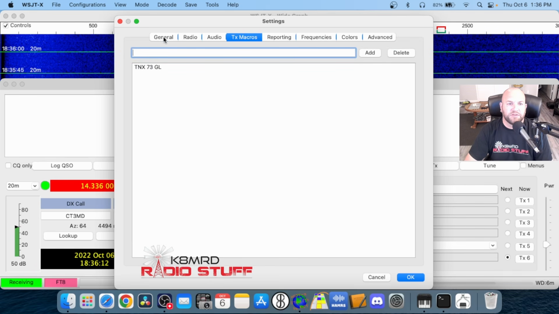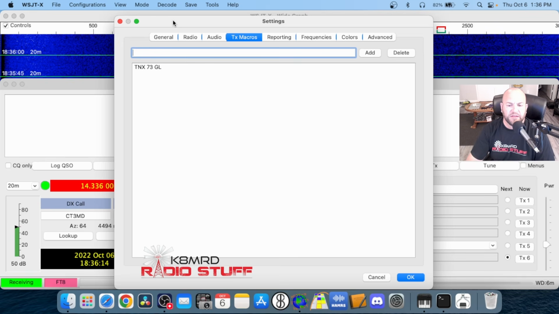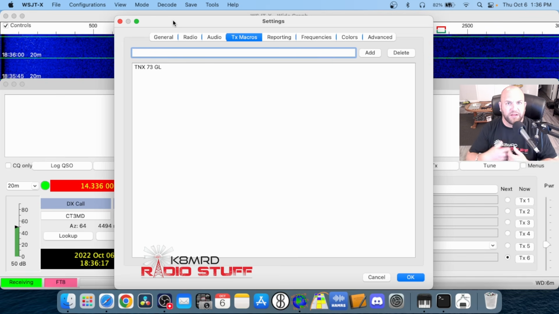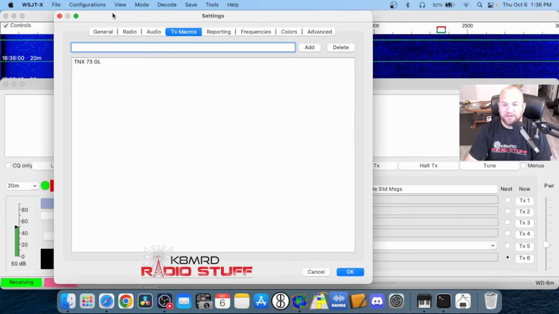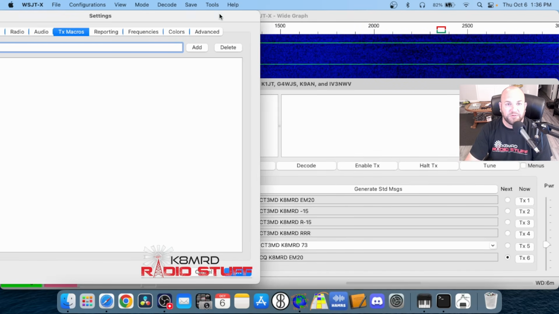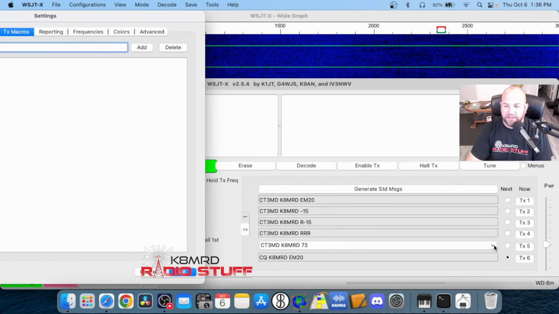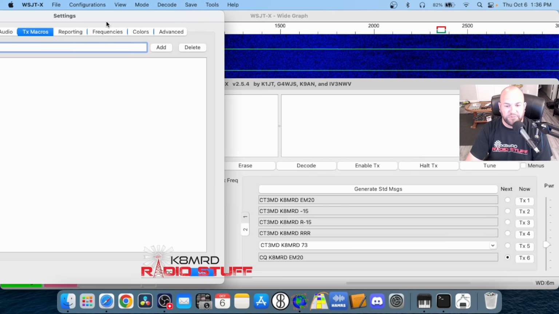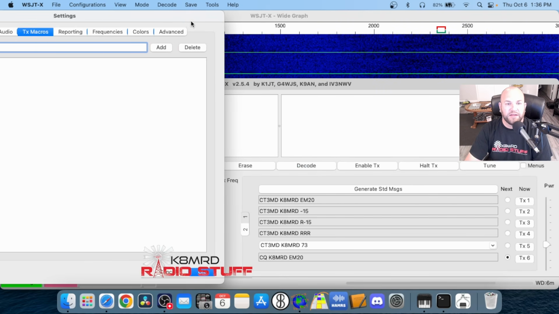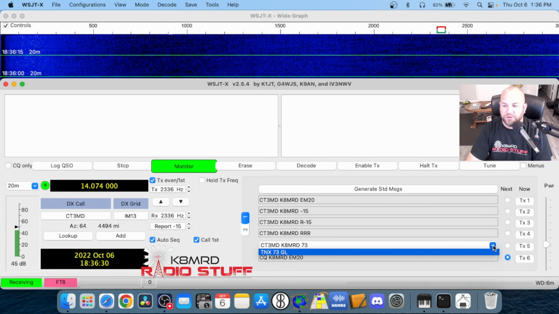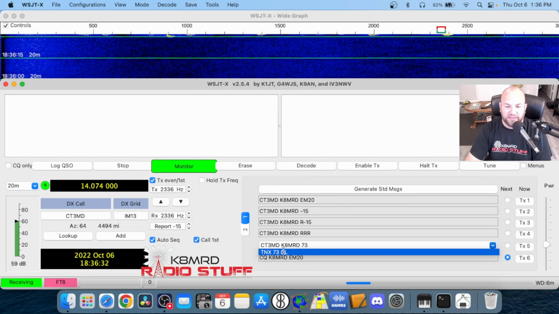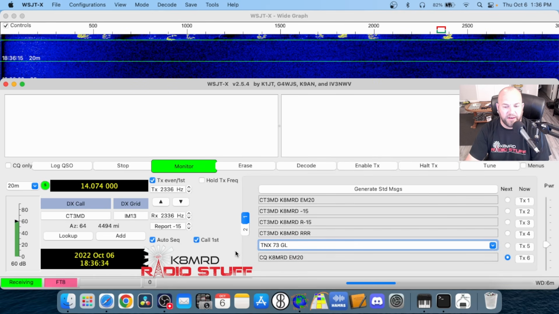TX macros, if you want to put in some kind of message, this would be like the last message that you're going to send, basically the 73, which is this line right here, number 5. You can actually put custom messages, and if we close this window really quick, we can see that there's that thanks 73, good luck, so I could send that as a message.